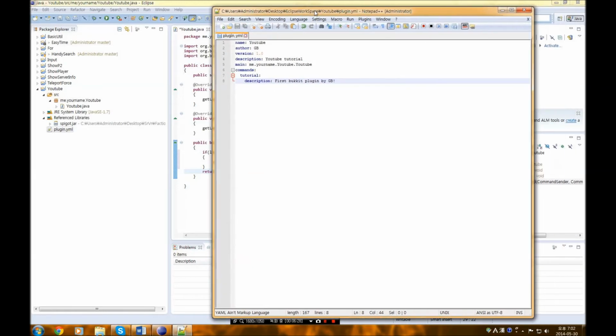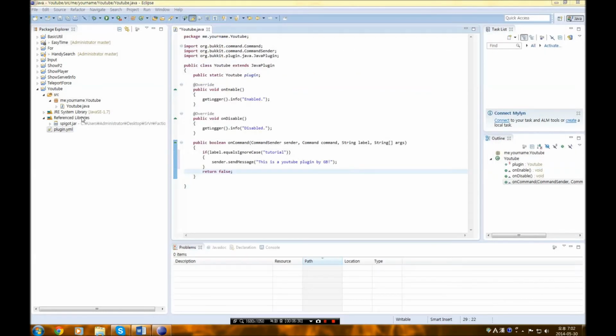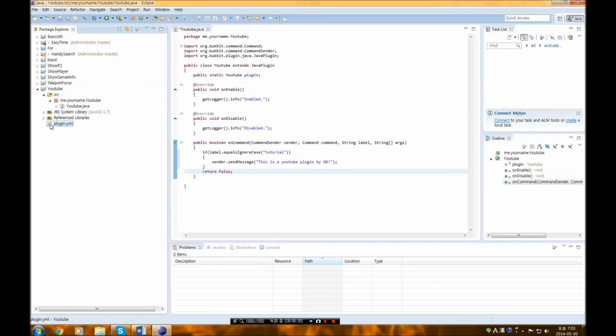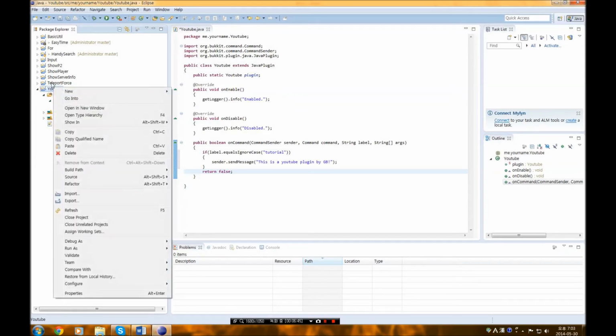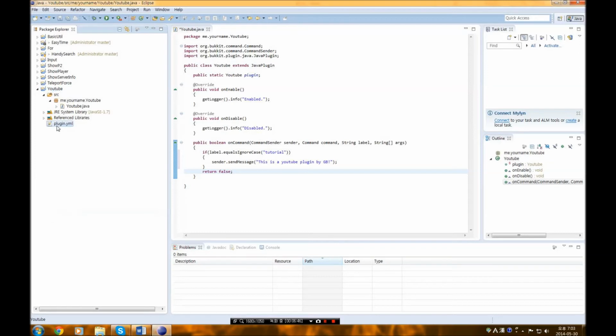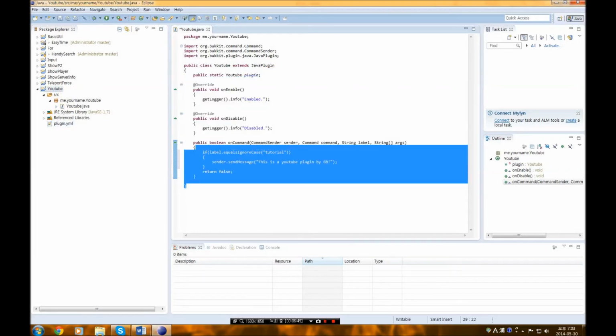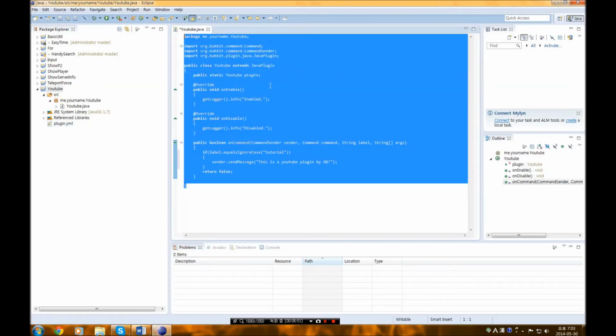Okay, so your plugin.yml is done. You can just exit this out. Now you're gonna go plugin.yml and either hit refresh button or F5. There's a refresh button when you right click it, refresh, F5. Make sure you refresh your package also. So it's all refreshed, and you're done. You're done with your first Bukkit plugin.